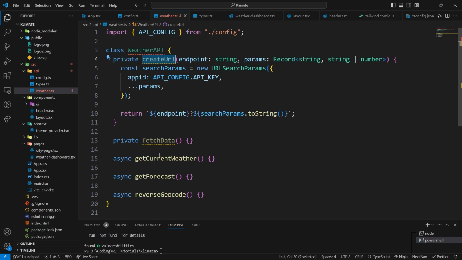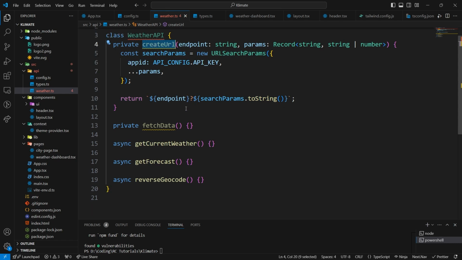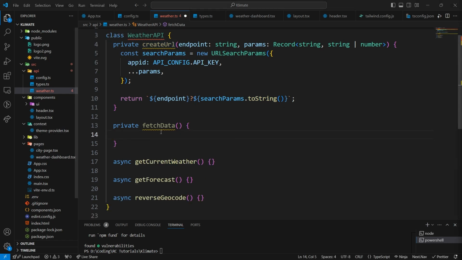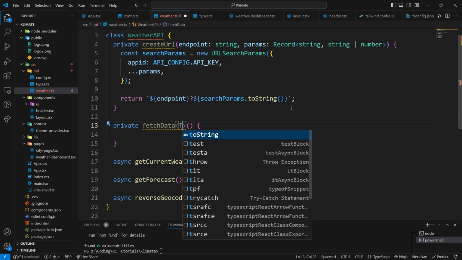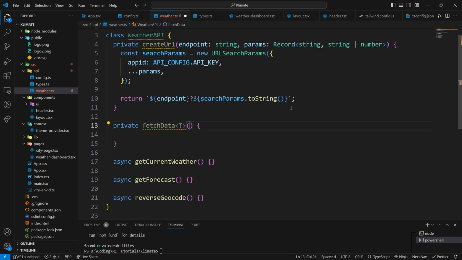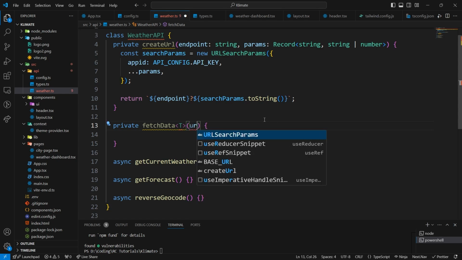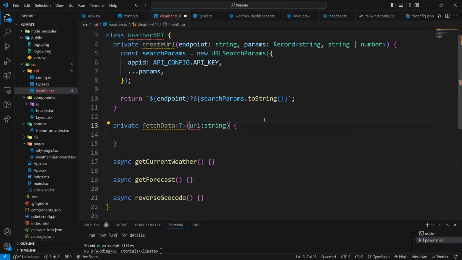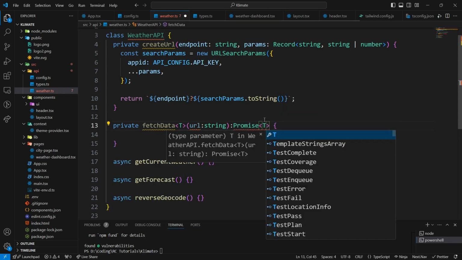And we will be using this function in all of these three functions over here. What about this fetchData? So fetchData, we don't know what the type is going to be, right? So I'll say T over here, that it's going to be a dynamic type. It can be anything with respect to what we define. And it's going to take a URL, which will be a string. And it will return us with a Promise, which again, we don't know the type of. So I'll say T over here.